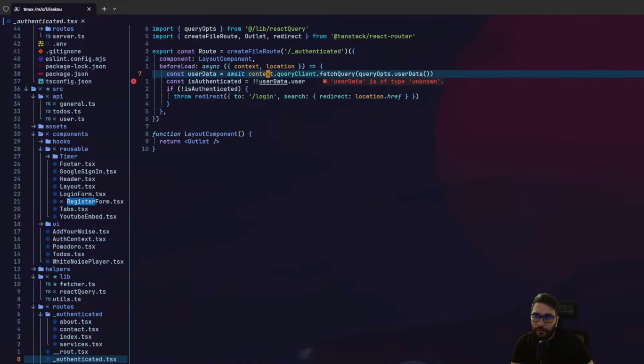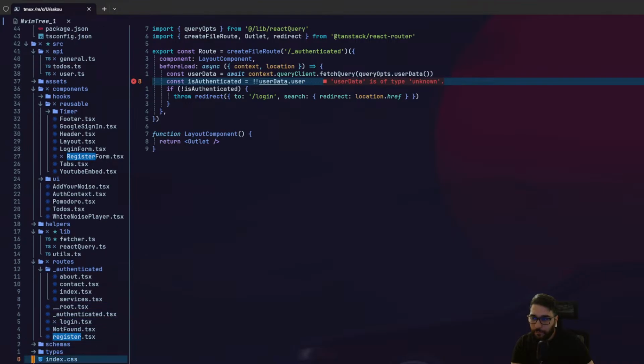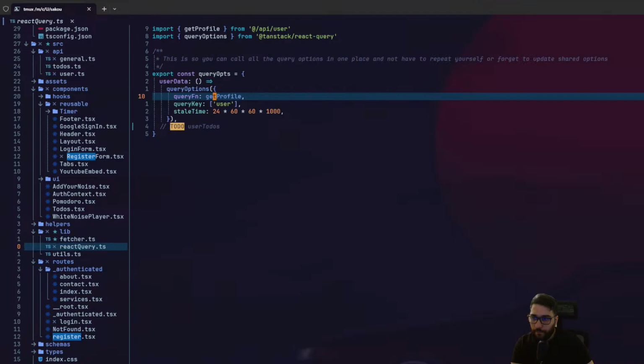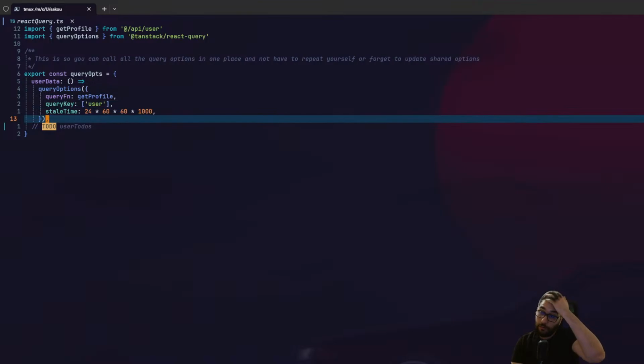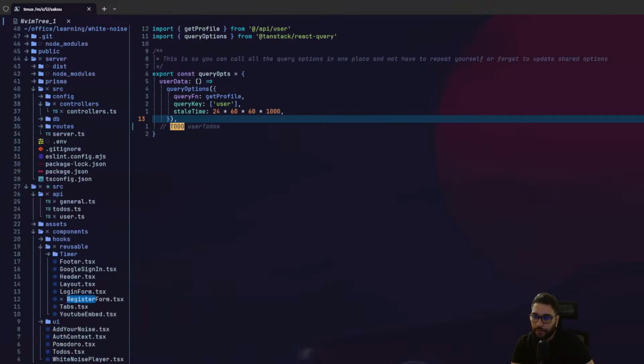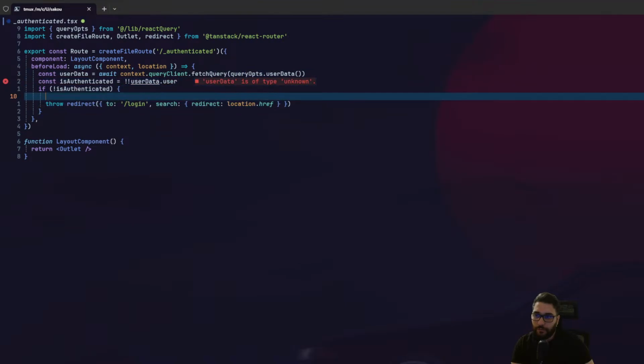You see there, context query client user data. That's the get profile part. One second, let me check it in the lib files. Yeah, this is it, the get profile part. So the get profile needs to return something, right? Yeah, so that's probably what is not returning, so for us to not go anywhere. Okay, so this is what is happening here. Throw redirect is not working at all. Console log, need to throw a redirect.